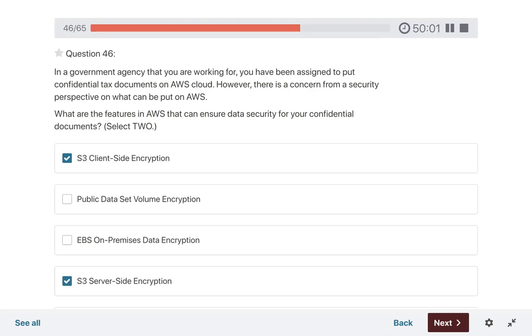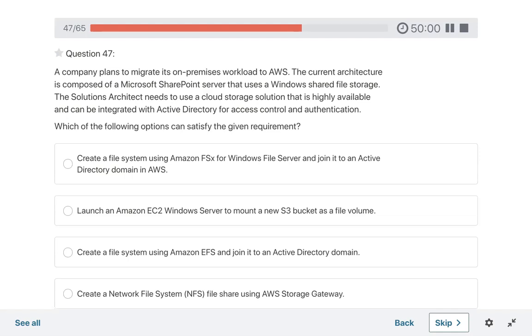A company plans to migrate its on-premises workload to AWS. The current architecture is composed of a SharePoint server that uses Windows shared file storage. The solution architect needs to use a cloud storage solution that is highly available and can be integrated with AD for access control and authentication. Which of the following options can satisfy the given requirements?